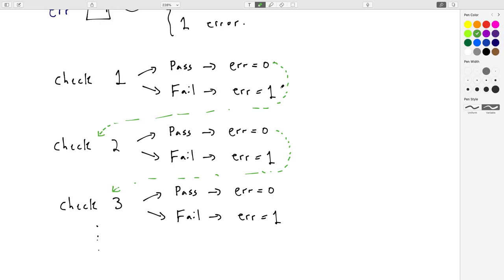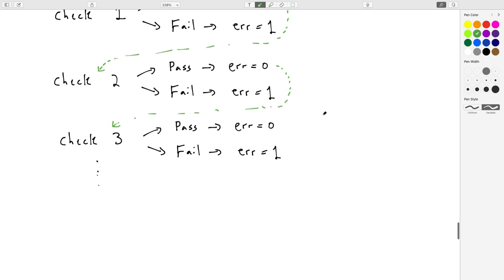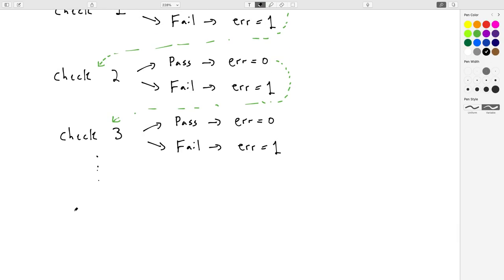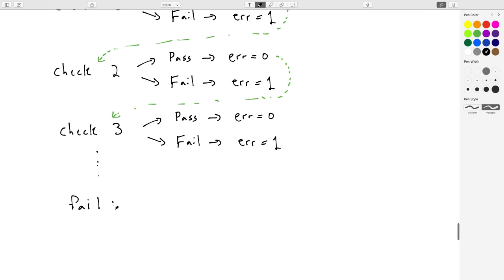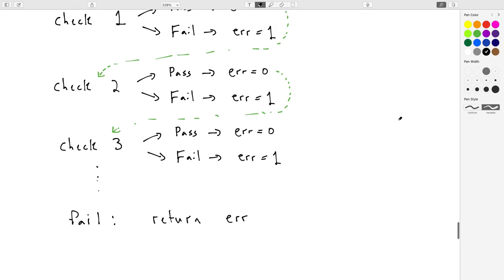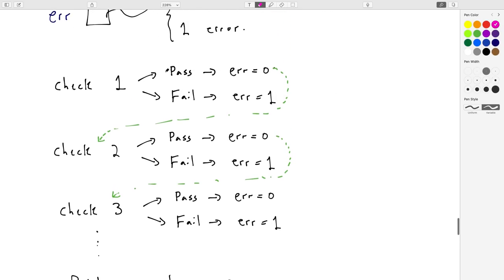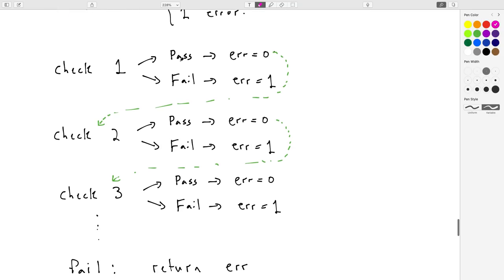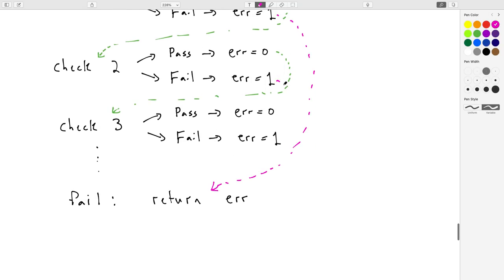So what they did is they said, OK, let's skip all of these next lines and just jump to the bottom. The jump to the bottom was called fail. They had a condition called fail at the end, and all fail would do is return whatever happened to be in error. If you pass the test, you go on to the next one. If you fail, you go directly to fail. Error is set to 1, and so 1 gets passed back to the calling method.